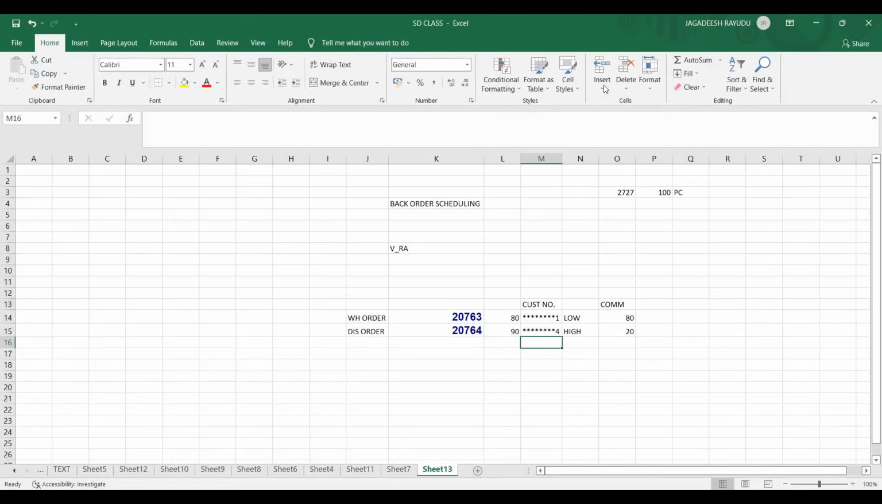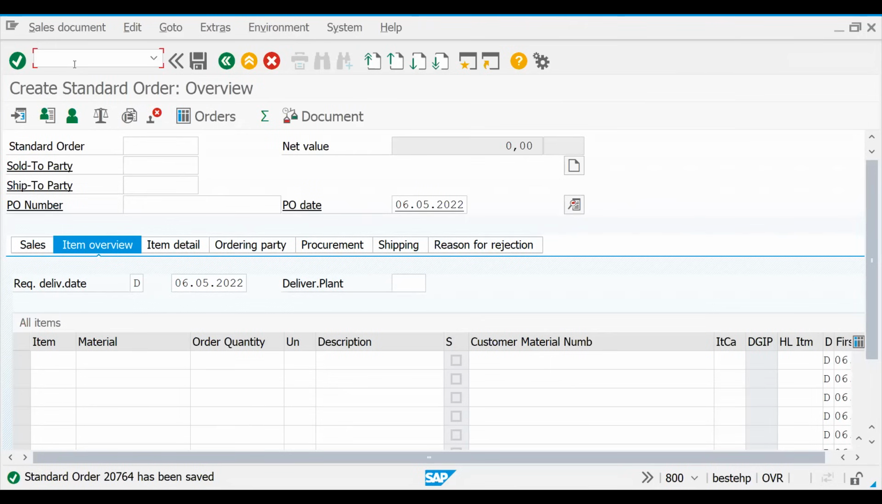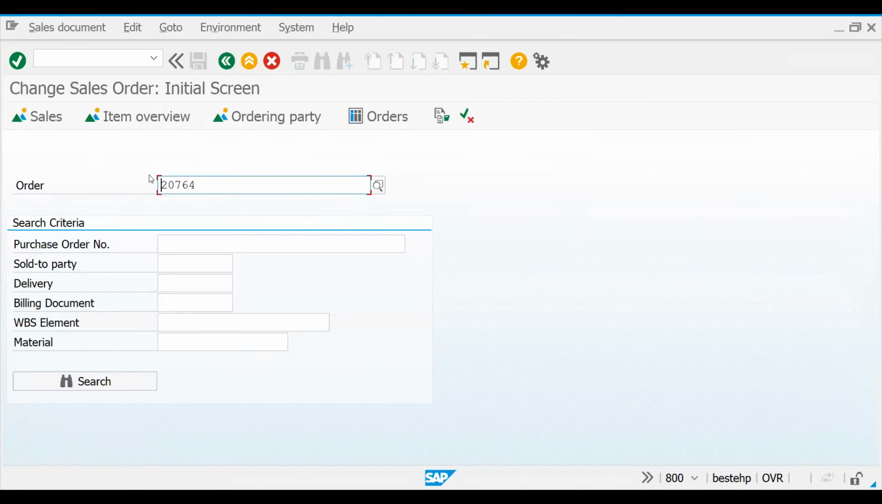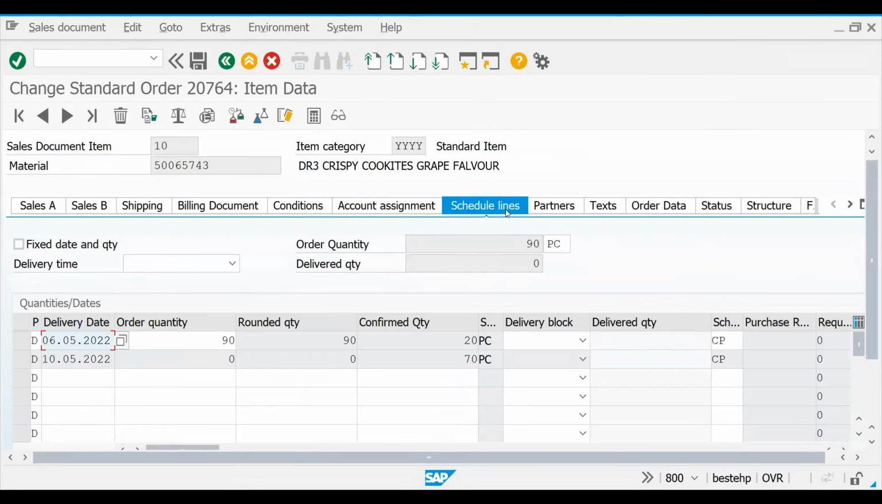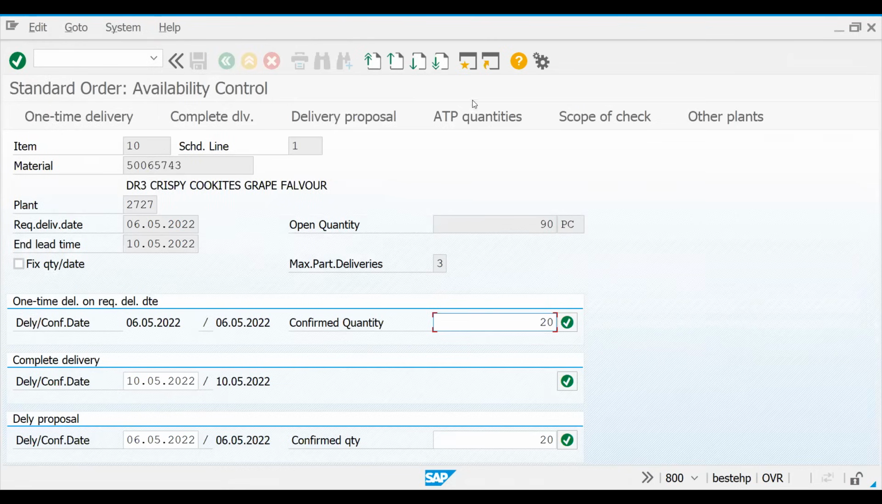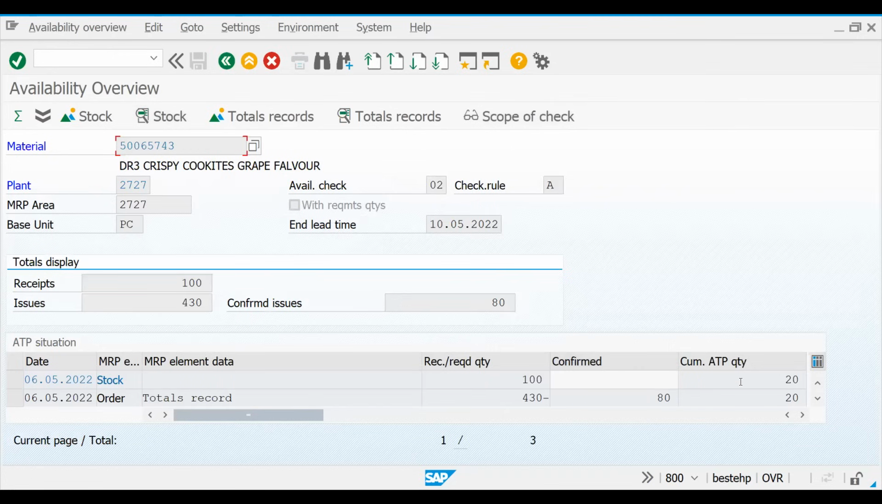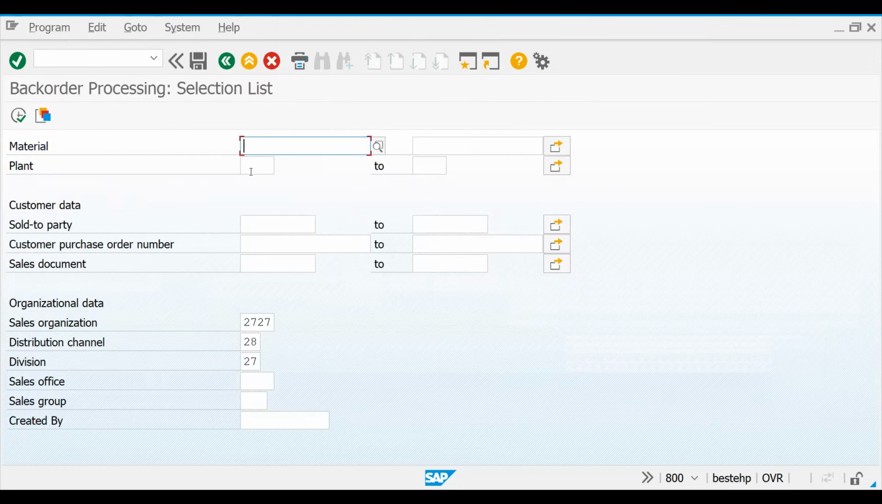Okay. Let's go back to the SAP system. Let me show you VA02, and before that, let me show you this schedule lines. And if you try to check item availability, 20 is there. If you go to ATP quantities, like 100, so 20 only committed quantity for distributor. Okay, actually required for 90 if you do the simulation. So what is this transaction? V_RA. Okay, this is called backorder scheduling.